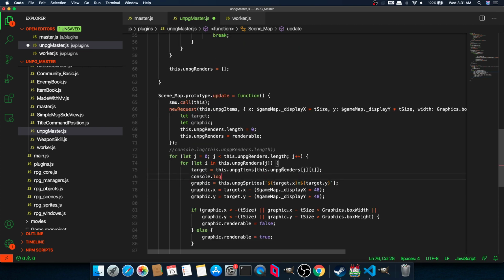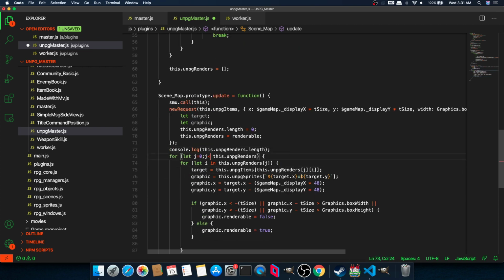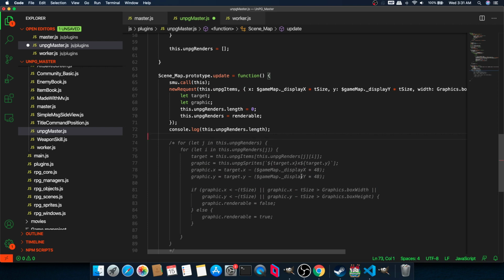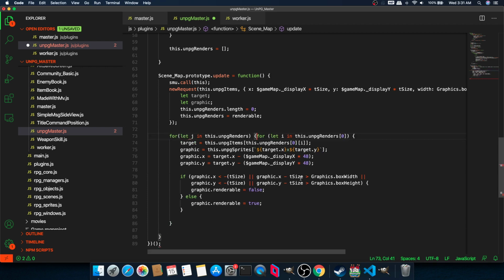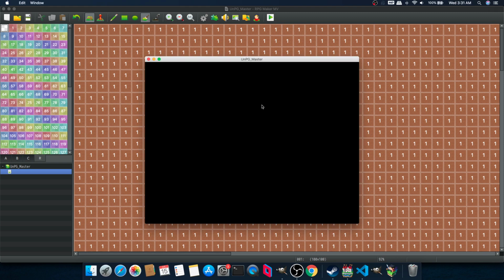Okay, I want to try something. Instead of the let J thing like we were doing, I want to go back to our old method, which is only rendering the ones from one of the threads. Let's only render from thread 1.